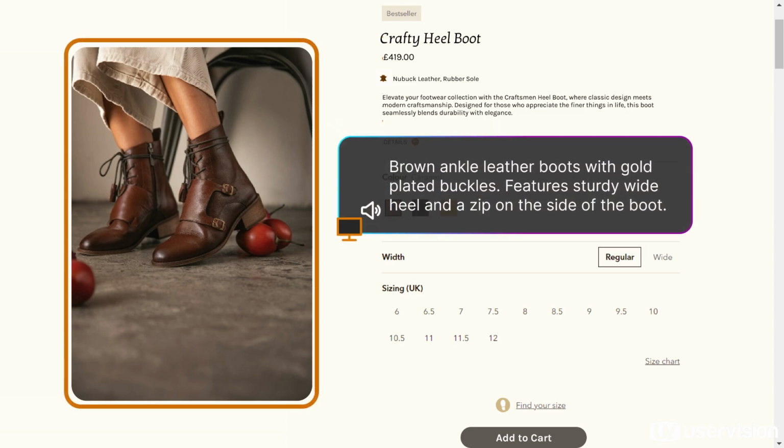Brown ankle leather boots with gold-plated buckles. Features sturdy white heel and a zip on the side of the boot. Image. This alt text highlights only the important details.